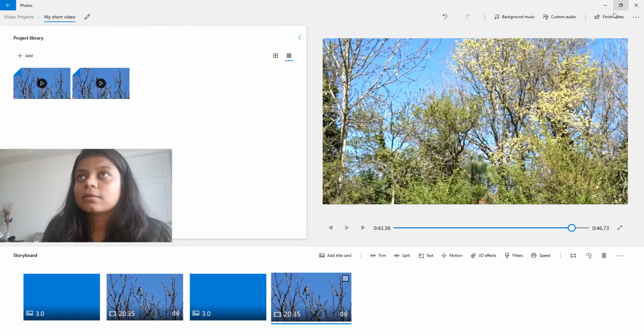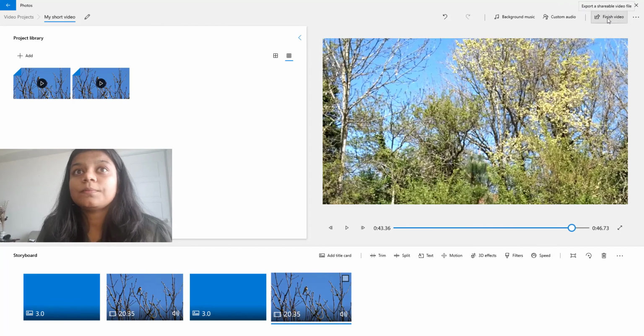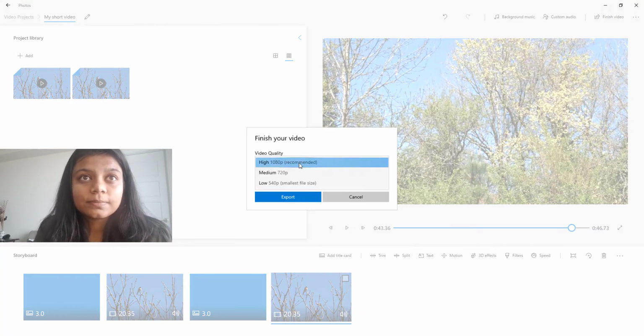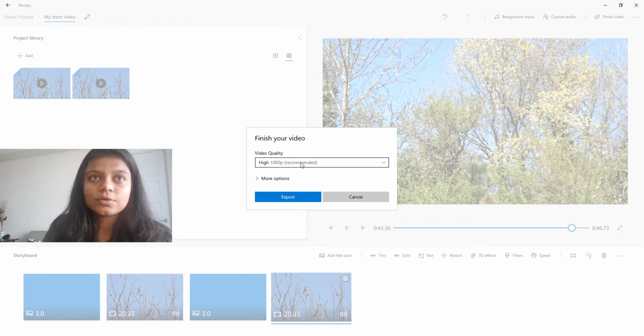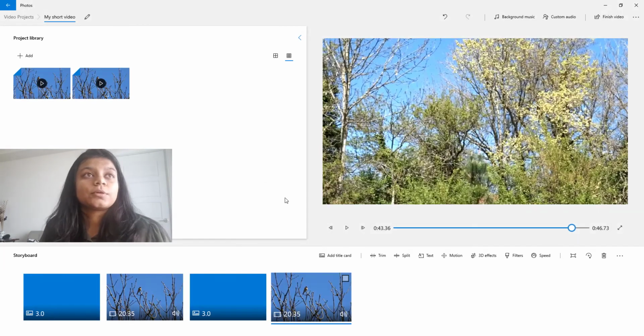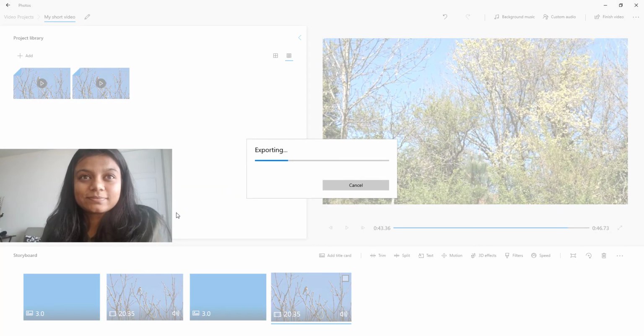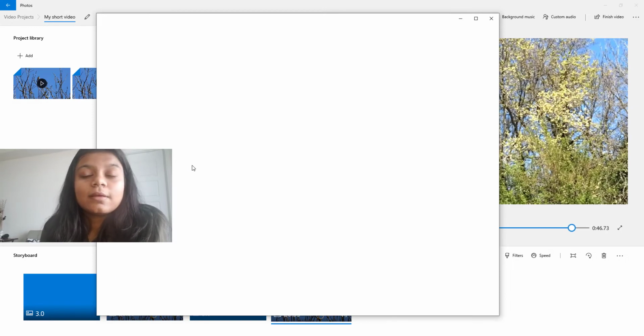So once we are satisfied with the results, we'll click on Finish video here. We can select the size or dimension in which we want to export. I'll select 1080p as that's the recommended one, and I'll click on export. So that's my short video ready. And that's it.